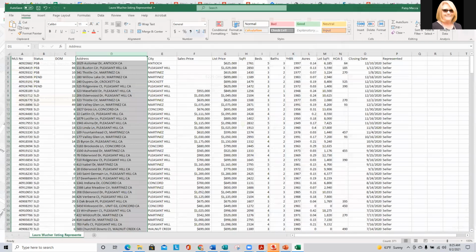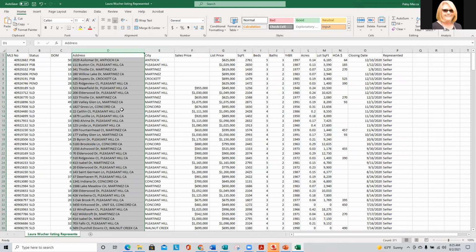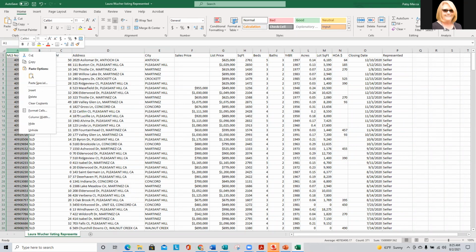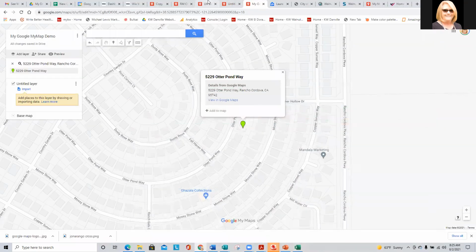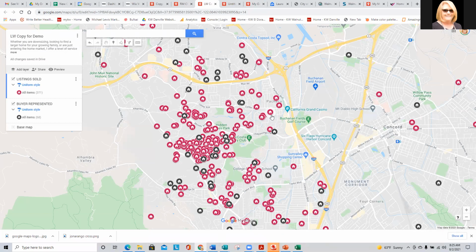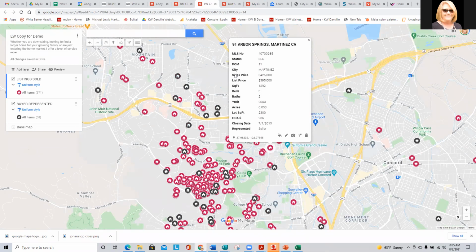So let's go back over here to our Excel spreadsheet. Once you get this built, let's say you don't want the MLS number. You can just delete that. But notice whatever columns I have in here, this is our database. So anytime I add one, I'm going to have to fill out each of these columns for every property I add to my map. This list right here is what creates your database. So when I go back over here and click on one of these properties, you can see here's the exact same columns that I had on my spreadsheet.